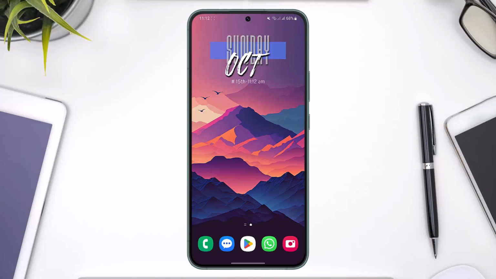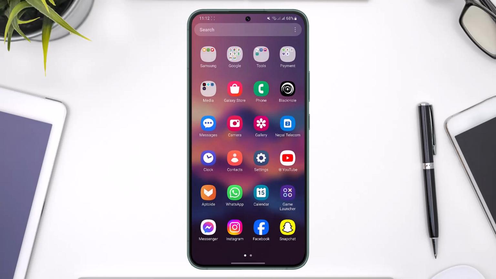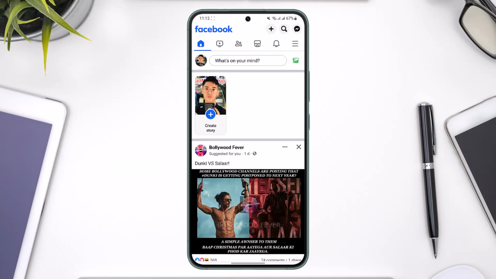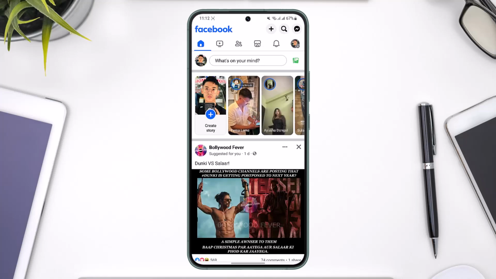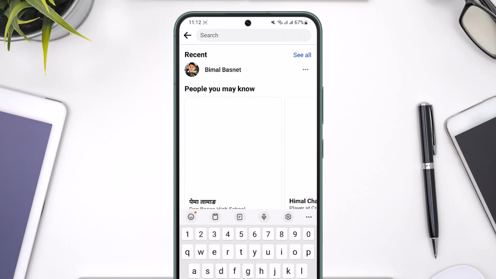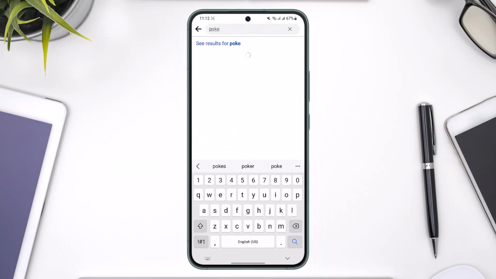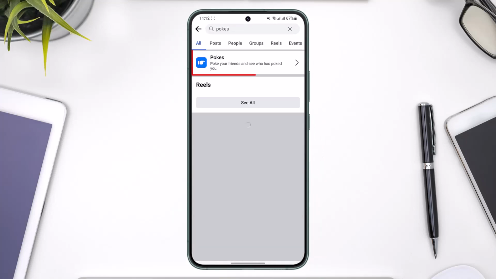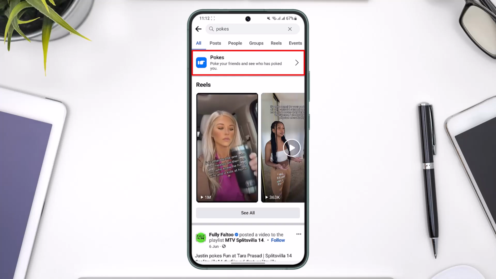So if you want to see who poked you on Facebook, you can just open the Facebook application here. Normally what happens is that you're actually going to get notified if someone pokes you. But if you want to see a list of people, you can tap the search icon from the top right, type in pokes, and search for it. At the top you'll find the pokes option.